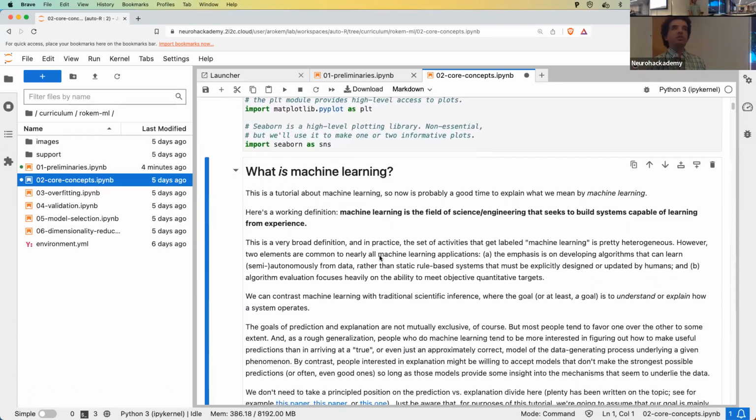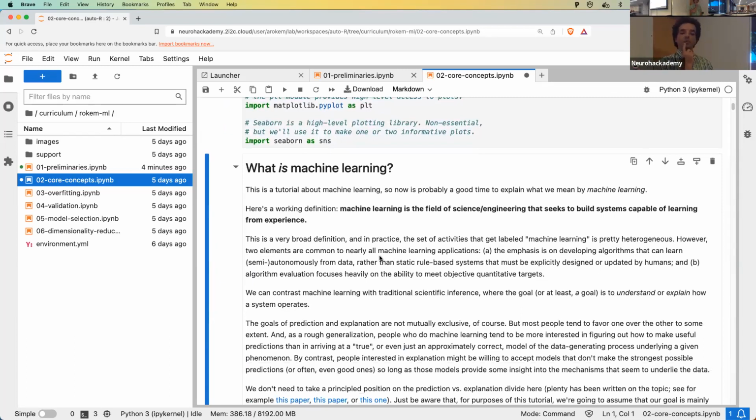Well, since we're talking about machine learning, this might be a good point at which to define what machine learning is. Machine learning is the field of science and engineering that seeks to build systems that are capable of learning from experience. The idea is that these are systems that can see data and then adjust their behavior based on the data that they are observing. This is really, really broad and encompasses a lot of different things.